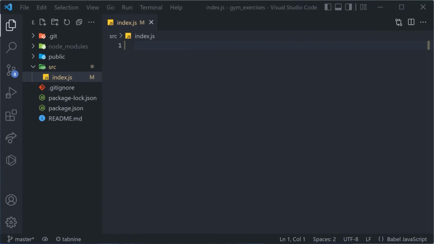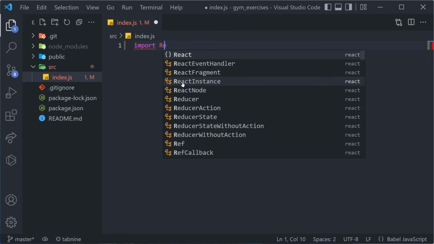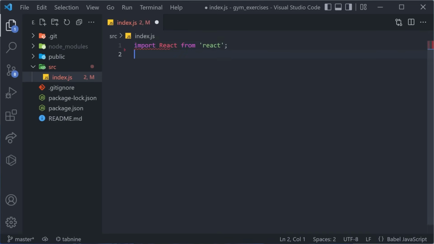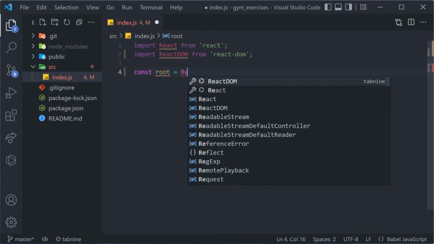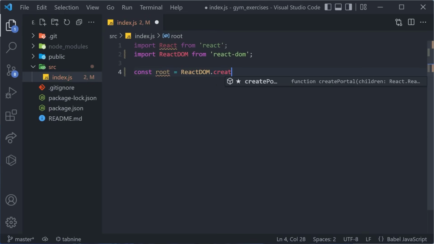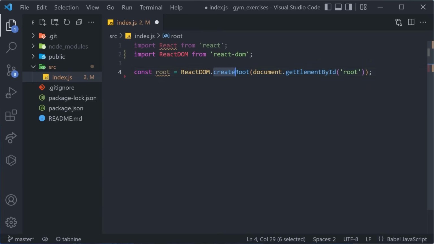Index.js is the file where we connect our application to the DOM. So we can import React from React. We can also import ReactDOM from React-DOM. And now that we have that, we can say const root is equal to ReactDOM.createRoot, and then pass in the document.getElementById, and then simply say root like this. This is an addition that we're doing because we're using the newest version of React, version 18.